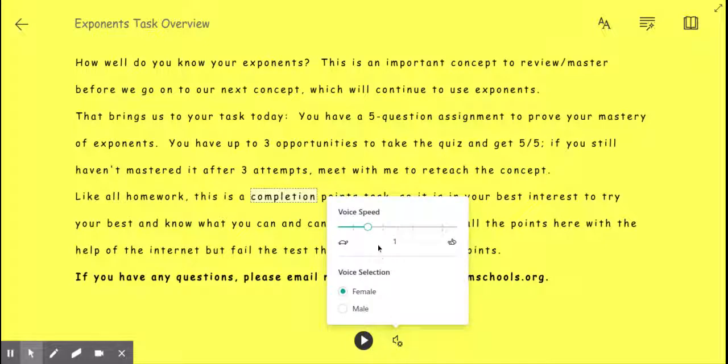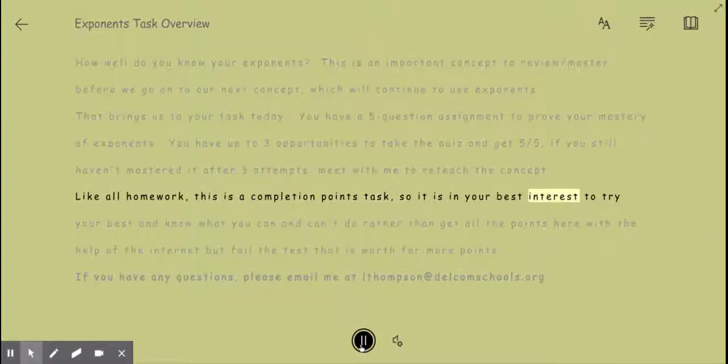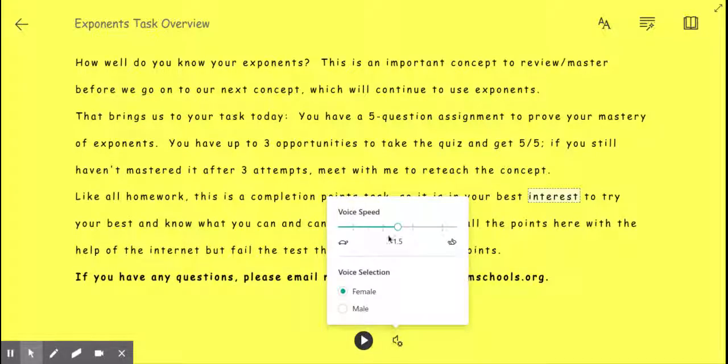So here they can change the voice setting, they can make it male or female, and they can determine how fast or how slow it goes. So right now it's at a kind of slow, probably slower than normal speed. So I could change it to here. Like completion points task. So it is in your so that's too fast. So I can go and adjust it however I want.